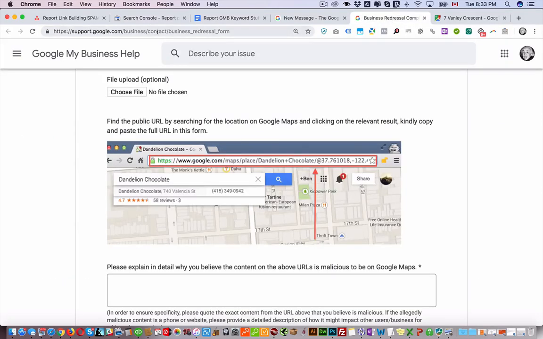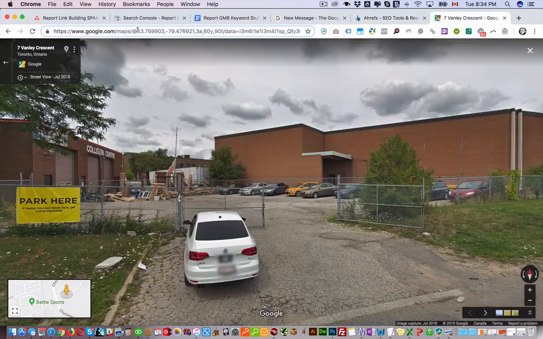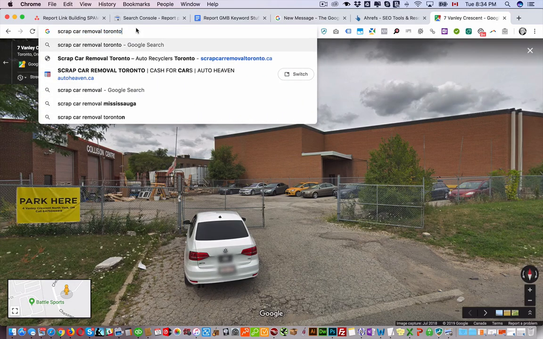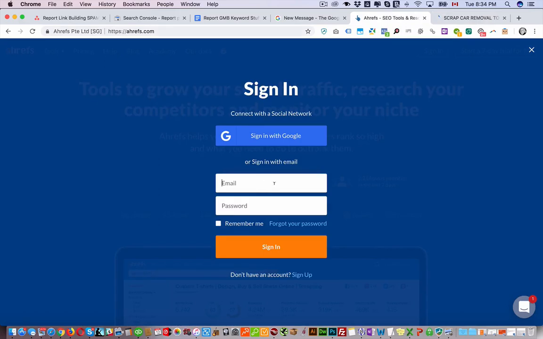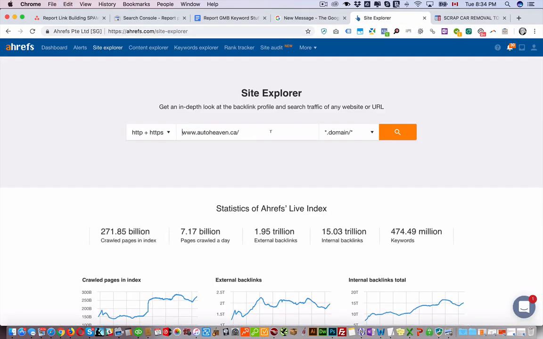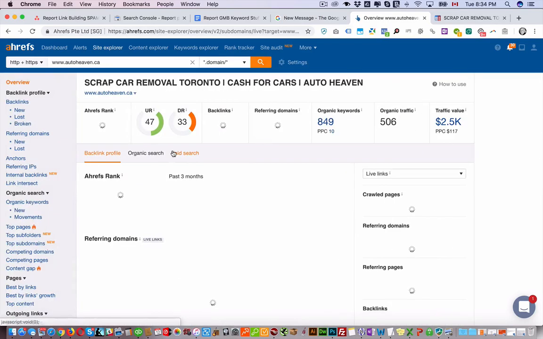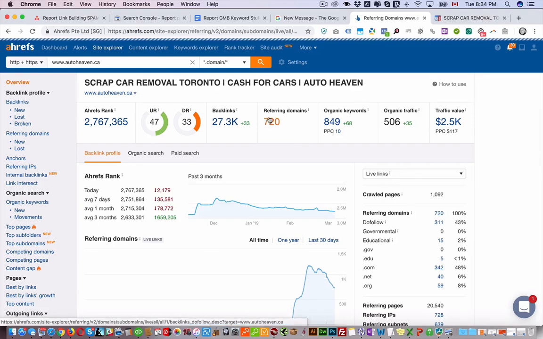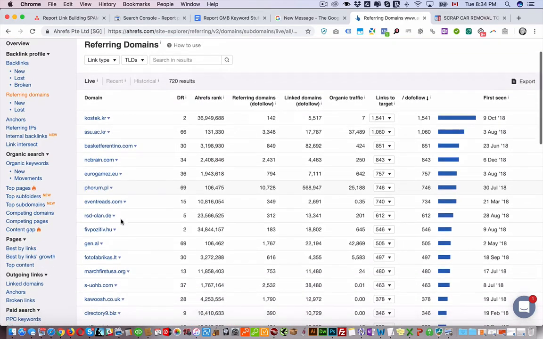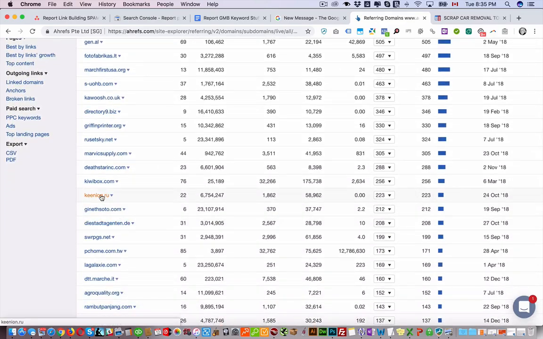So, for example, we used Ahrefs. And if we go to Scrap Car Removal Toronto, if we go to their website, and we plug that into here, and we go Site Explorer. If we go backlinks, you can see this guy has a lot of backlinks, 27,000, which for a scrap car shop is a lot. So I'm suspecting these guys are spamming. 720 referring domains, and you can see, you know, this shop is in Canada, but he's got a lot of Russian.